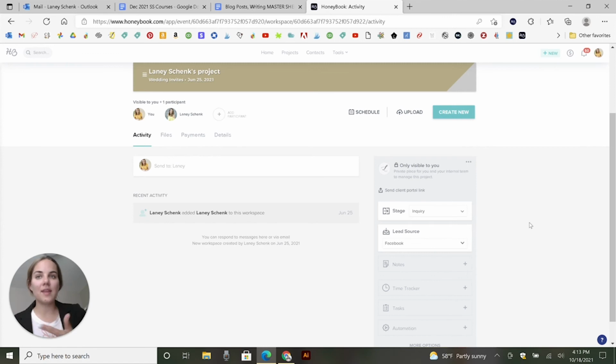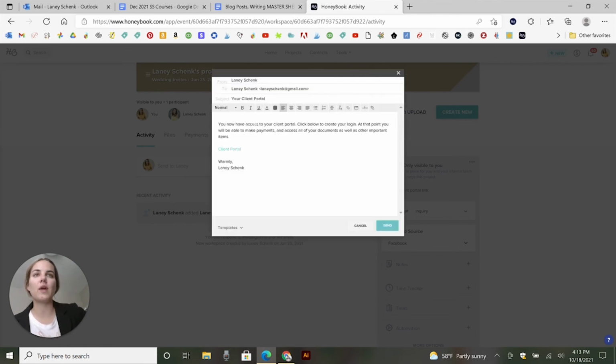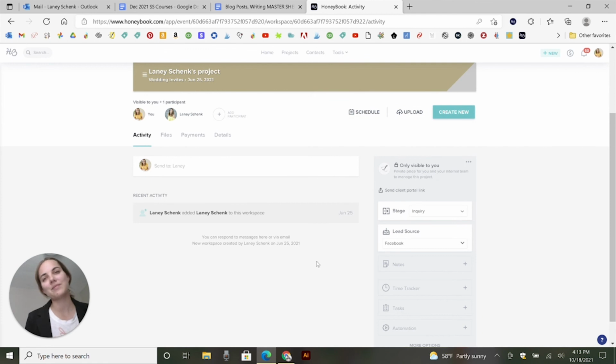And then the only thing that you have to do in order to create this and make it active for your clients is to send them the client portal link. So that's listed over here, and you can send that to them whenever you're ready. You can copy it and send it manually, or you can choose who on the project you want to send it to. You can review that email. So they have access, click below, and they create their own login and password, so it's really secure for them, and that's where they're able to make their payments, access their invoices and contracts and all the other documents you've created for them.